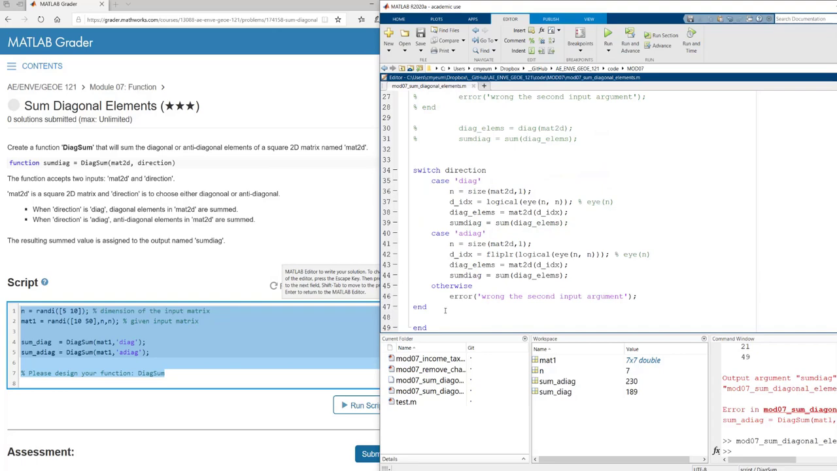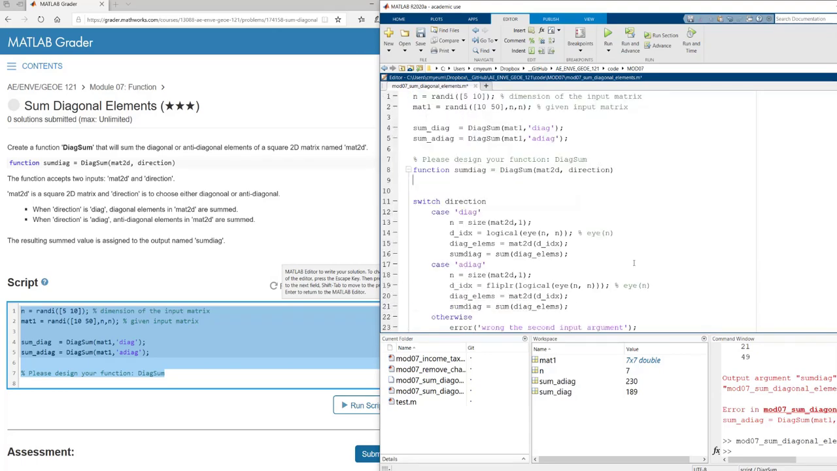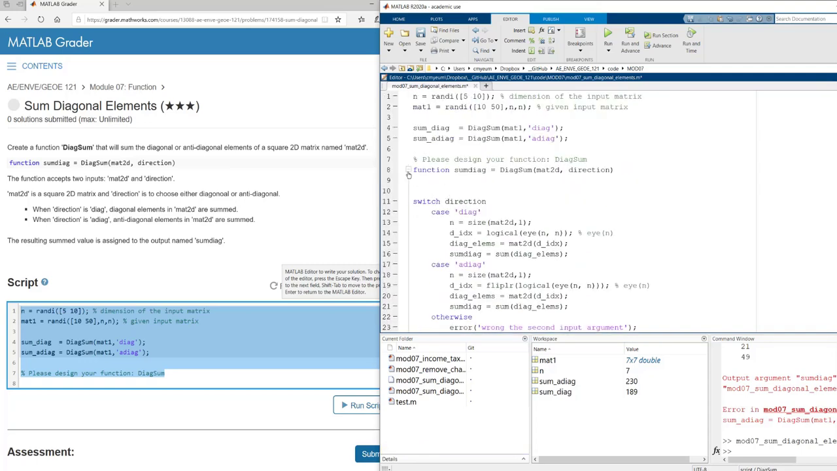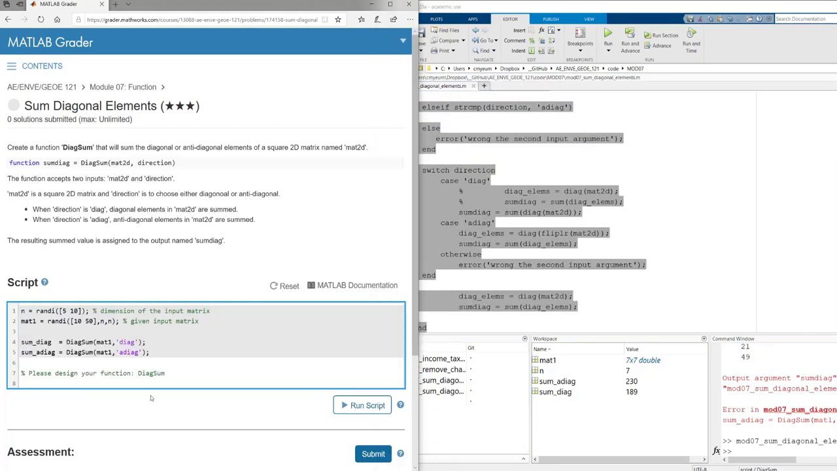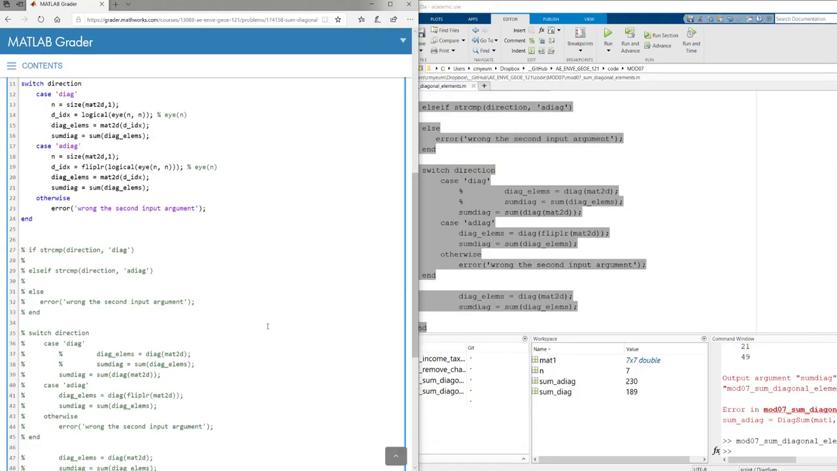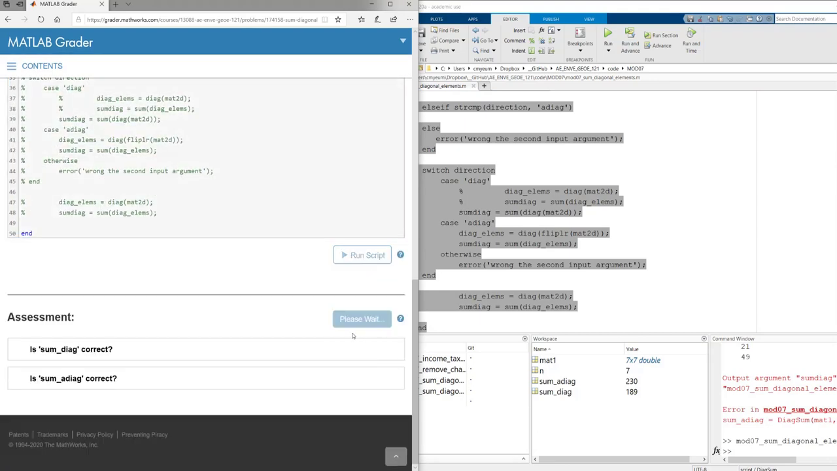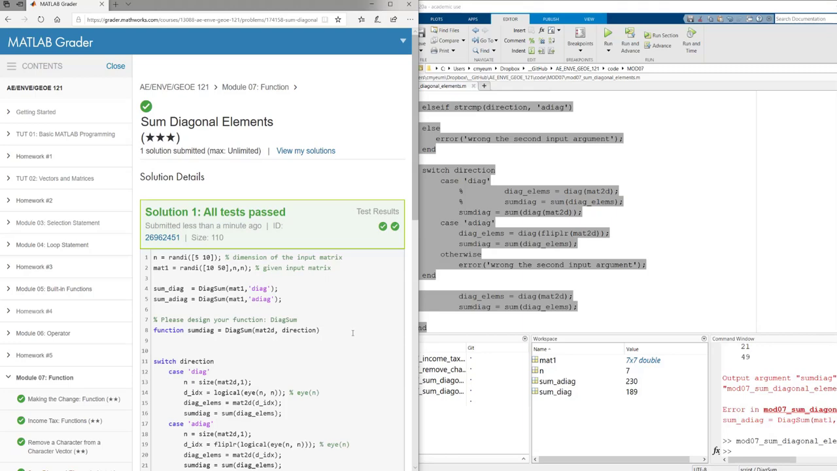Can copy this code. So let me delete this part. So move to the bottom. Copy and paste here. Okay. Run script. No error. Submit. Okay. Good.